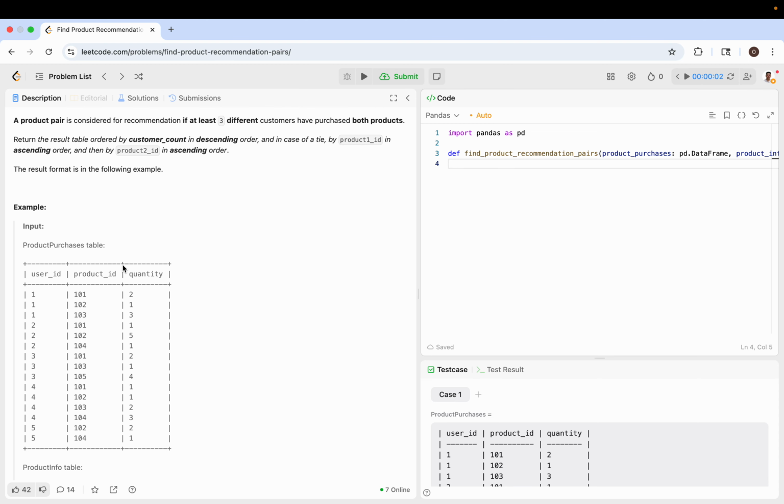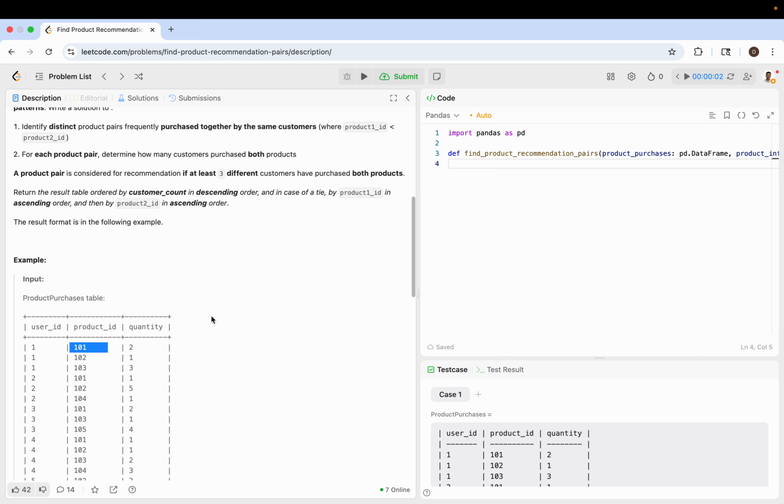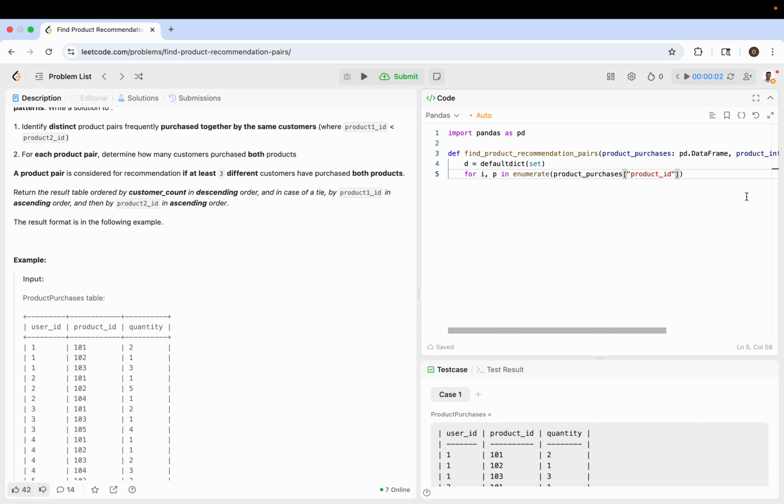So first, let's get the product IDs and see how many users purchased them. Let's call this D a default dict of type set, because for each product ID, we're going to add a different user. We want to make sure there are at least 3 users for that product ID. So for I, P in enumerate product purchases, product ID is going to be the key to the dictionary. So D of P dot add the user, because we don't want duplicate users.